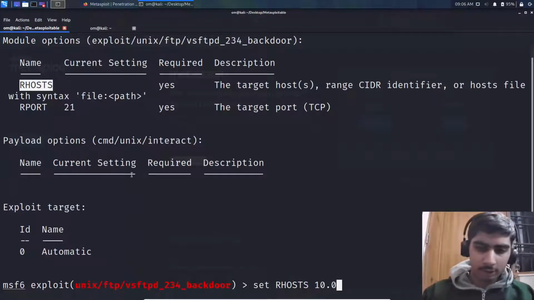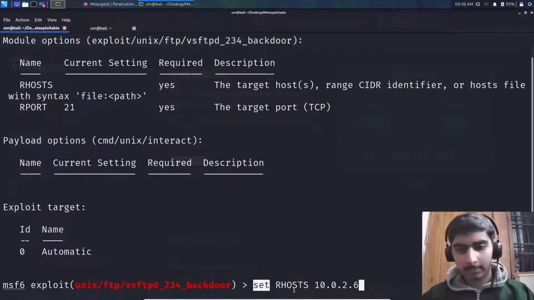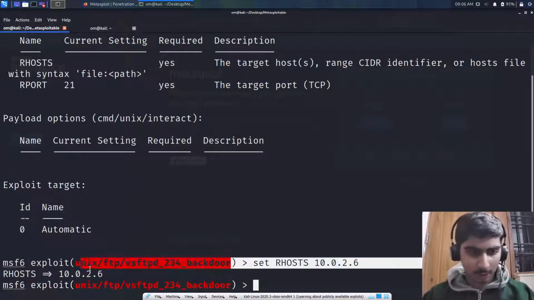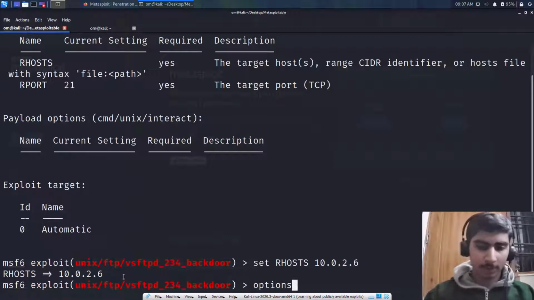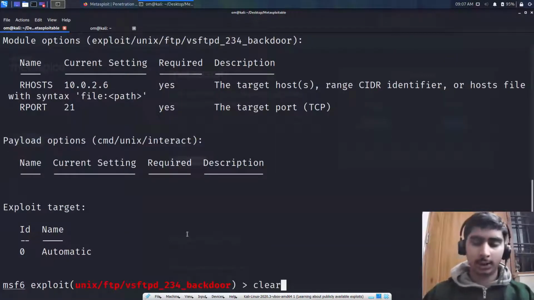10.0.2.6. The set command is used to set variables to a value. So it will set RHOSTS to this value. It will say that our host is now this. We can type in options again. So I'm just going to clear the screen.